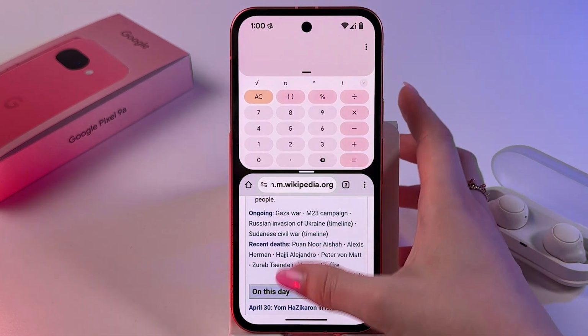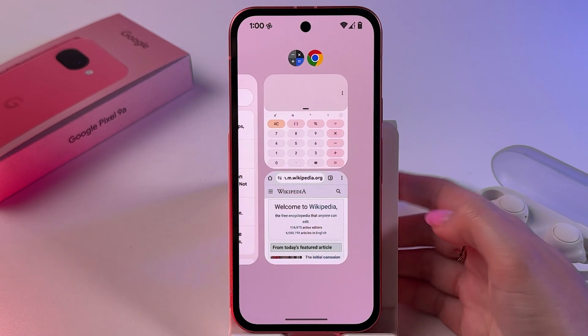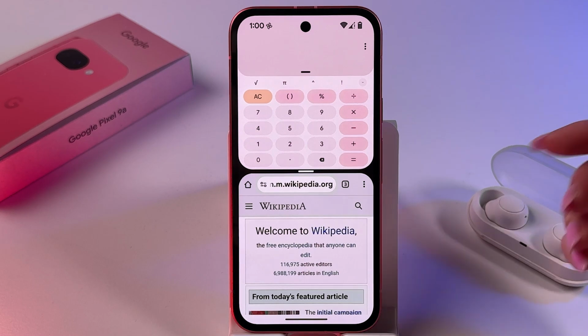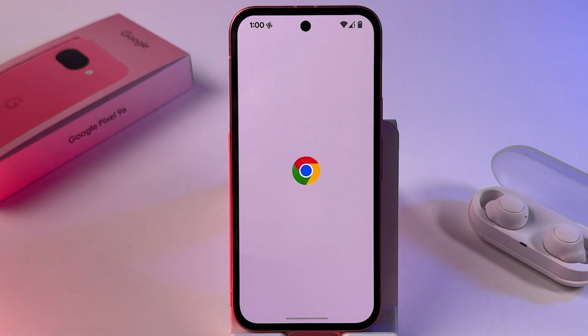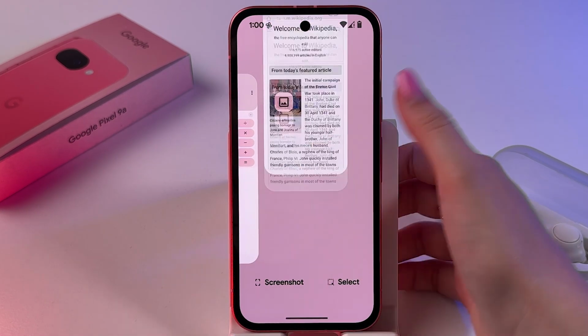To close split screen, you just need to swipe up to open recents and swipe those two apps up like that. Or you can just drag this line up or down till the end to close one of the two apps.